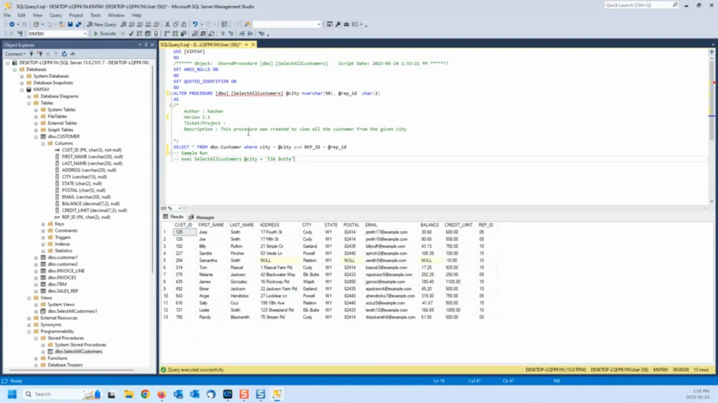Once that is changed, you can change this to a version number 1.1 and say that the sales department asked for adding the rep parameter. So you have now added a comment that this is what's done. You're changing the version to 1.1. The sample run has to be changed as well, but we haven't run it yet. So let's change the procedure first.